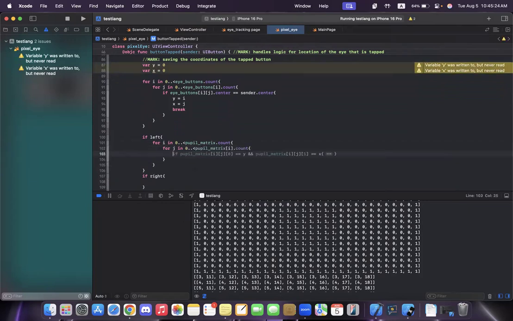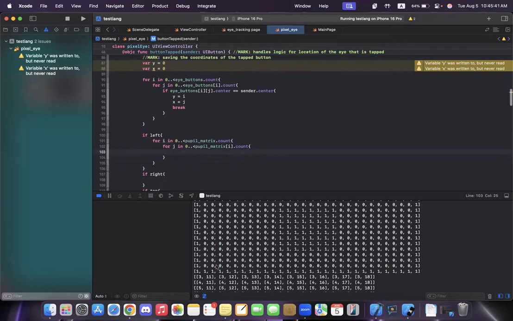Okay, so we're gonna loop through everything here. And if it's left, we'll just... Let's see. We're gonna need to change the x values. The y values aren't gonna change. We just need to shift these.